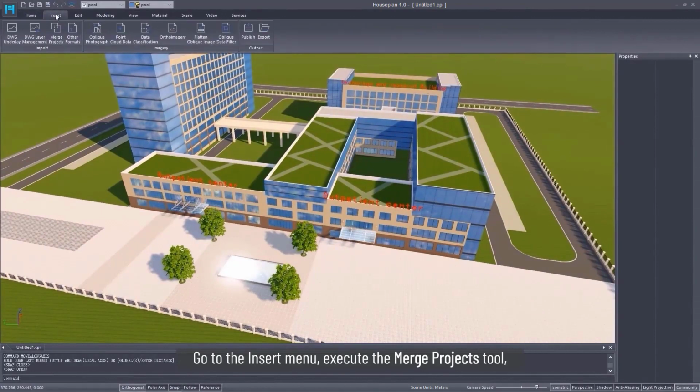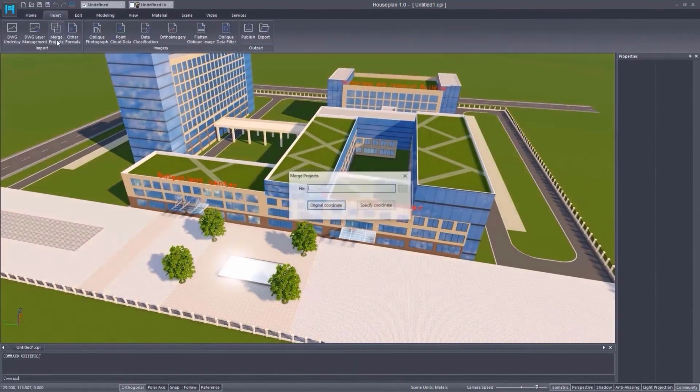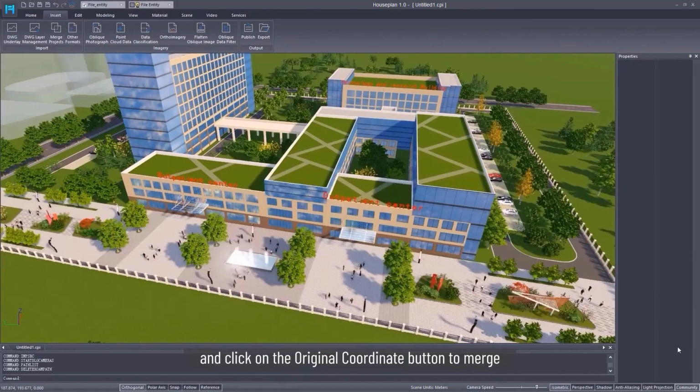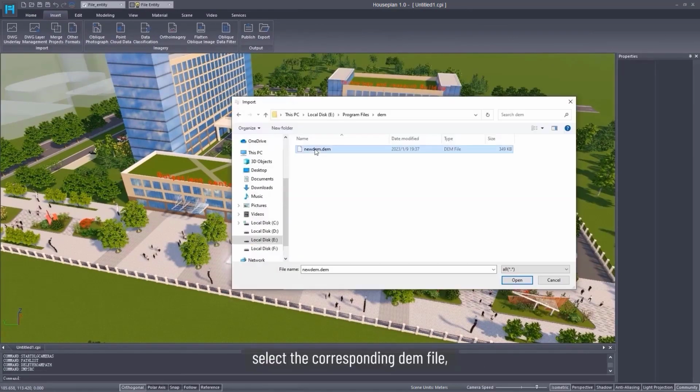Go to the Insert menu, execute the Merge Projects tool. Select the CPI file. And click on the Original Coordinate button to merge other scenes. After that, let's import a terrain. Execute the Other Formats tool. Select the corresponding DEM file. Open.